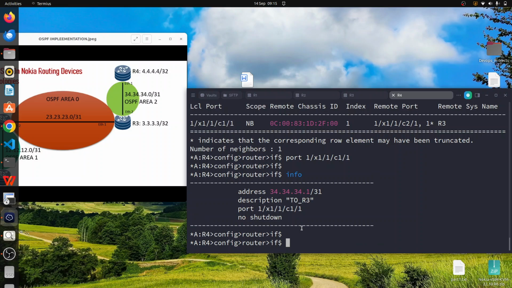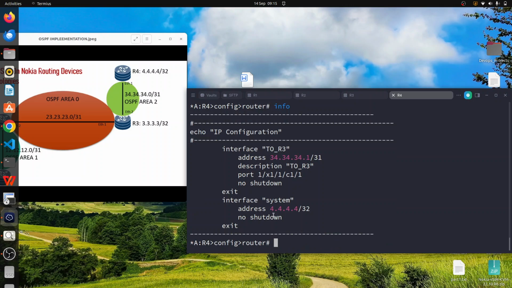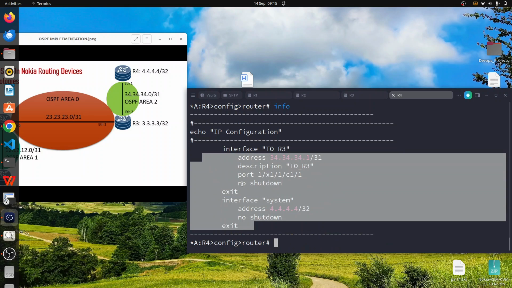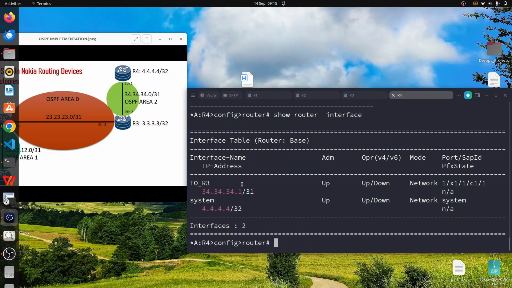So info, we can verify the configuration, exit info again. We have the configuration for the interfaces. Show router interface to verify, we have the two interfaces. So we can try to ping the point-to-point interface between these two routers.